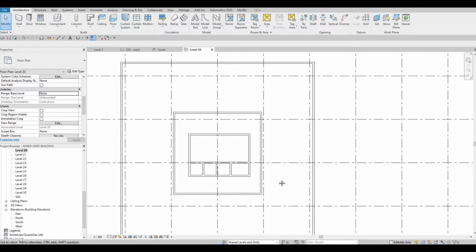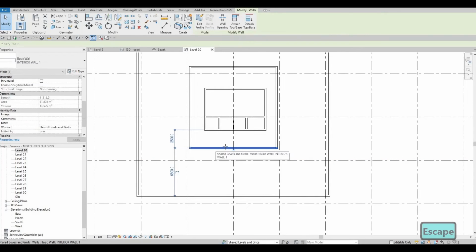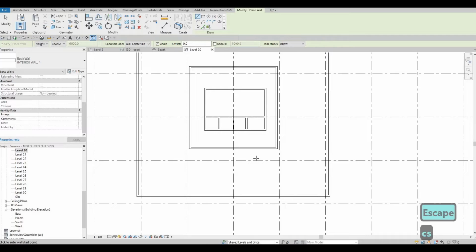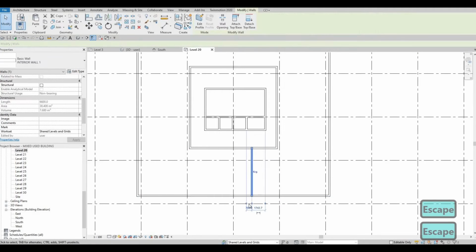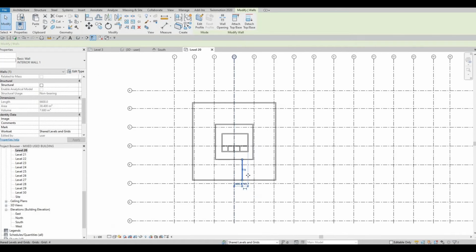Now we need to add common areas like gym, party room, those kind of stuff. So here I'm just adding this. This is around 2400 from this line, the midline, which is number 4.